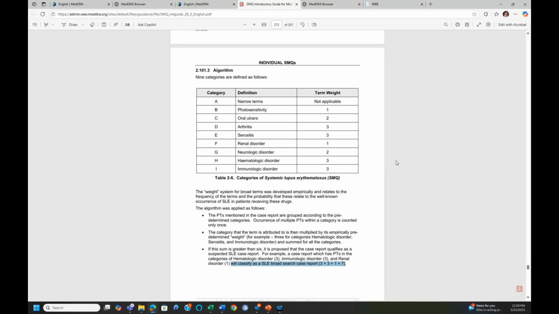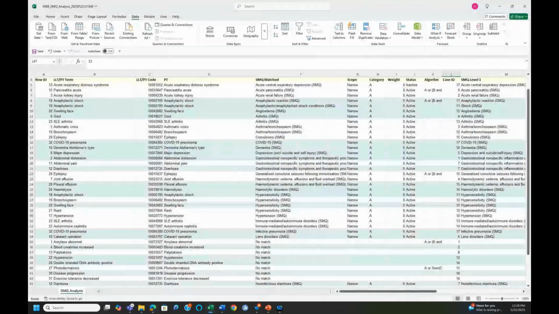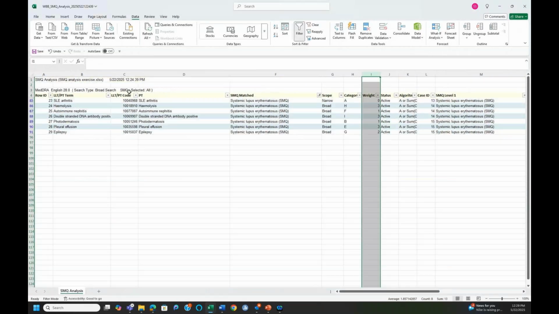So going back to my output, this was my narrow search. I was looking at my broad search. This was my broad search. Here's my SLE. I have the numbers. I can add them up manually, filter by the same case ID and add them up manually, but I can also run it algorithmic. So let me go back to the tool.